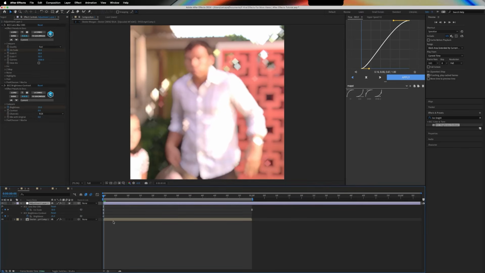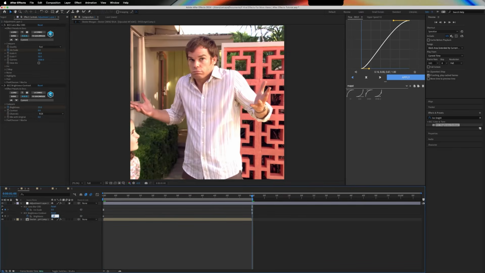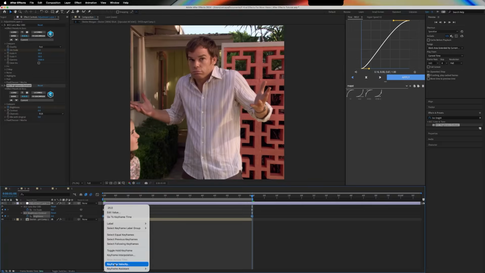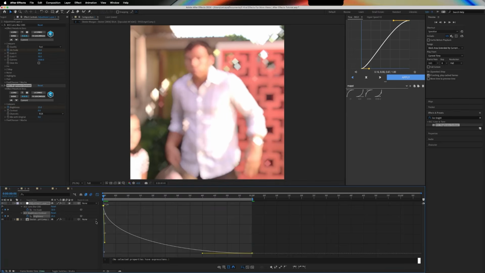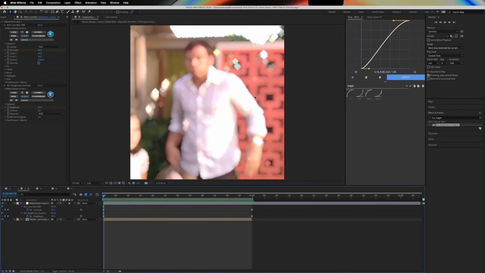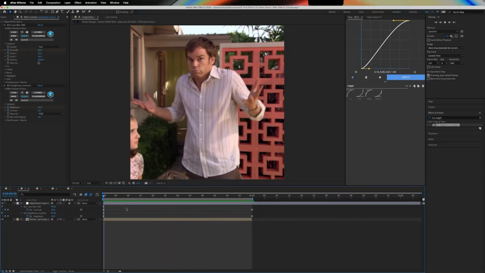Press U on your keyboard, open up the keyframes, go to the end, and then change this back to 0. Then select these keyframes, right click, keyframe assistant, and easy ease, then go into our graph editor. For this graph, we want to just grab this to about here, so the graph should be similar to our lens blur. With both of these edits, we're going to have this effect. Obviously, you can also use this for a transition or whatever you like.